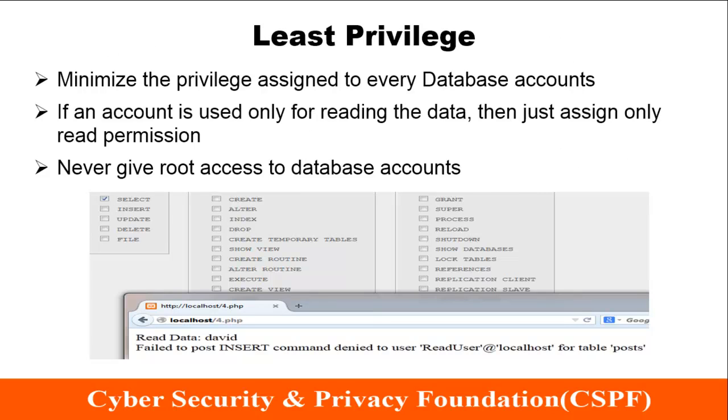So the next would be least privilege. It is necessary to minimize the privileges assigned to every database account. If an account is used only for reading data, then assign only read permission, and never give root access to database accounts, because most of the time this leads to a great security risk.